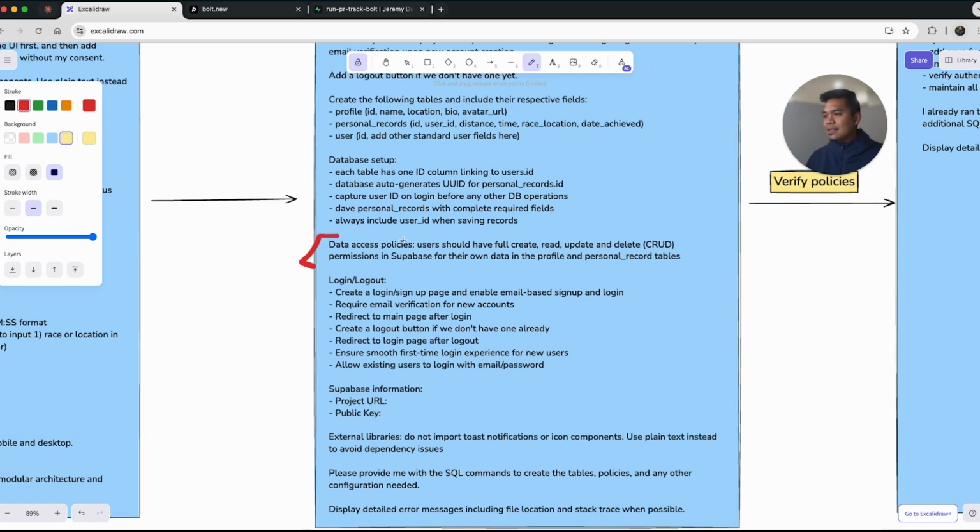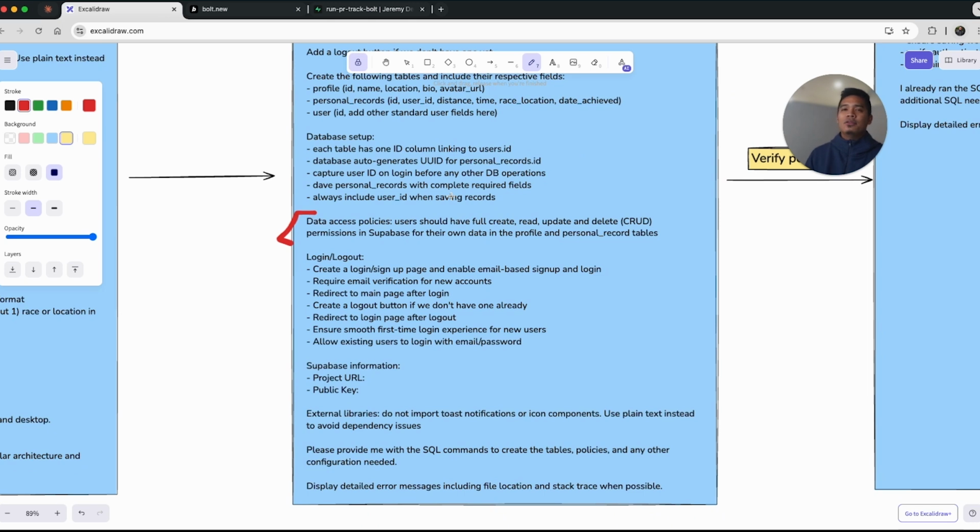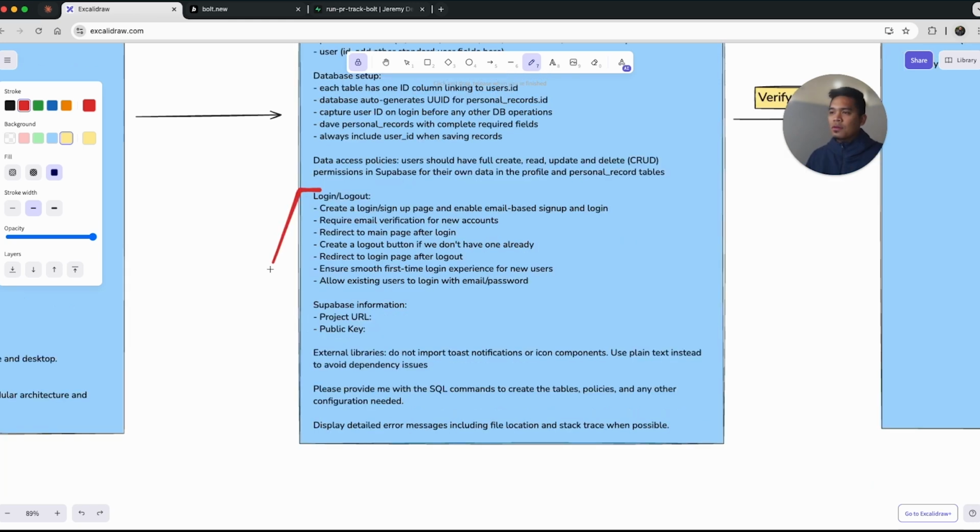Over here for data access policies, I'm pretty much saying that our users should have full create, read, update, and delete permissions to their own data, to their profiles, and to their personal records tables. Over here we have login, logout functionality. This is pretty much me thinking about the flows that the user is going to take from signing in to getting into the application and signing back out. So make sure to keep the user in mind and try to be as detailed as possible when providing your prompt.